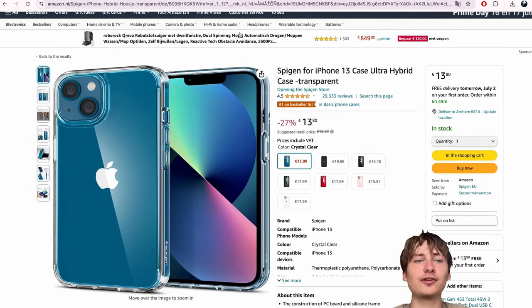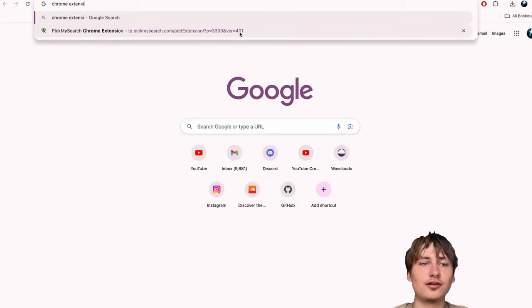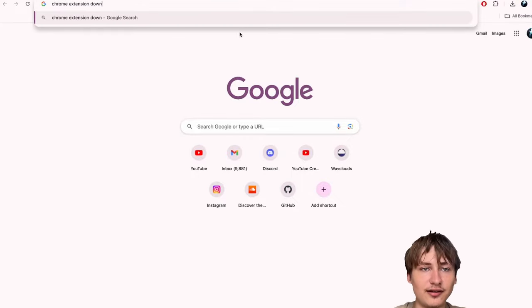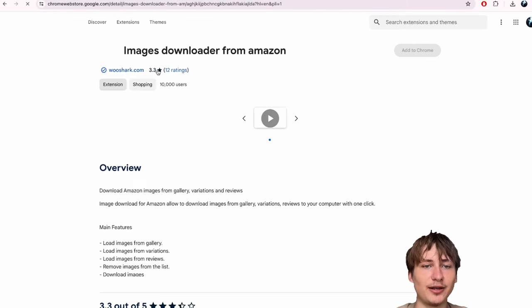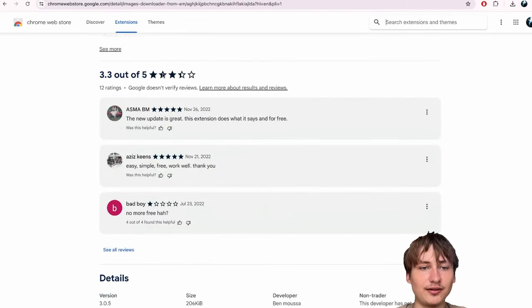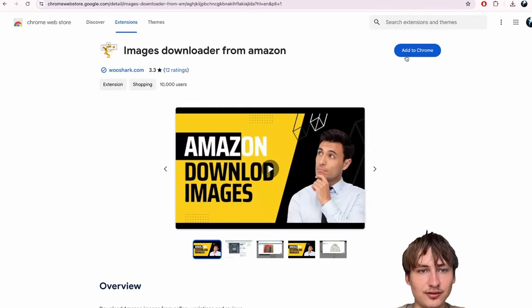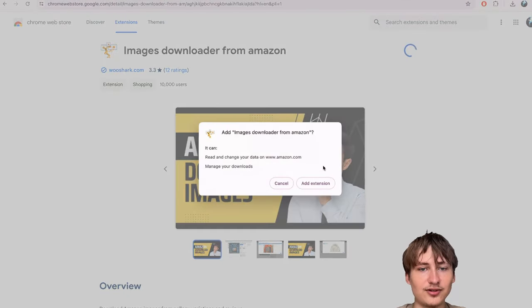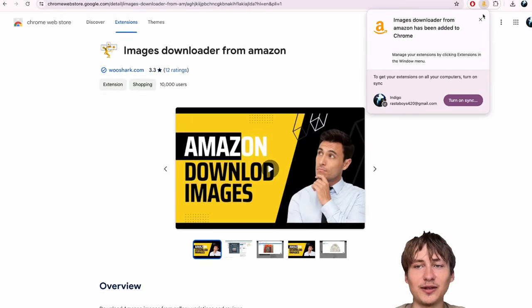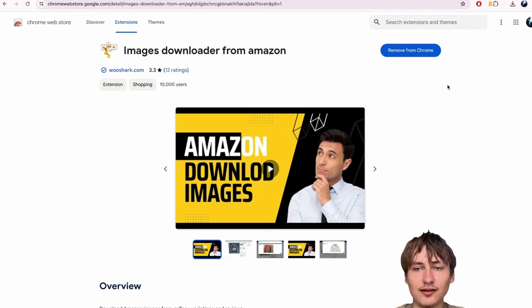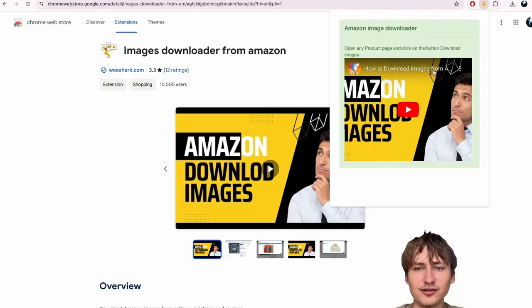I wonder if there's a Chrome extension for this. I love finding Chrome extensions for little things like download Amazon photos. Look, image downloader from Amazon. Has 3 ratings. No more free, huh? And for free. Hopefully they don't try to charge you for this, just to download an image. Maybe I'll have to make my own. I've already been making Chrome extensions.